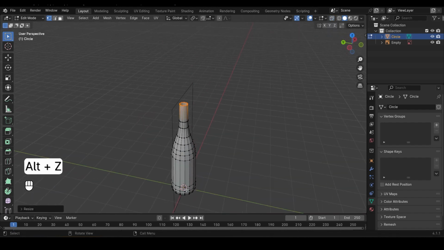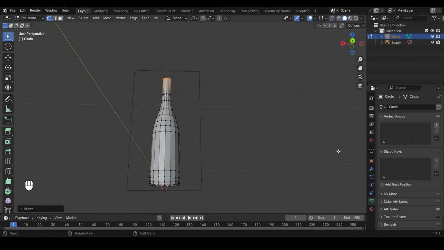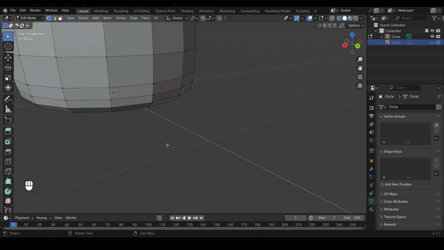All right, now that we're done with the extrusions, let's tidy up a bit. We can get rid of the reference image. Go to the outliner, select your reference image, and click the eye icon to hide it from the viewport. Then click the camera icon to hide it from the final render. Now let's fill in the bottom of the bottle.